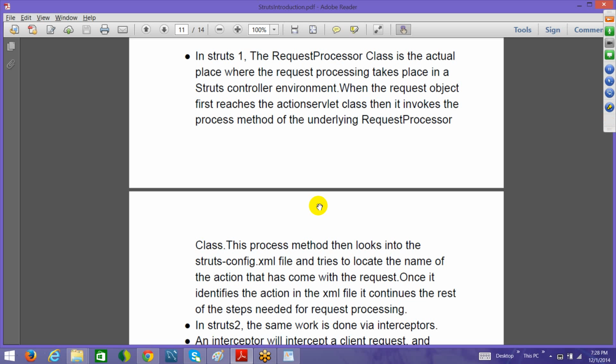In Struts 1, the request processor class is the actual place where the request processing takes place, and the request first reaches the action servlet class. Then from the action servlet, the request processor class is invoked. There's one method, process, that gets invoked. Process is the one which looks into the struts config XML, tries to find the related action class, and executes it. So that's how the Struts 1 framework comes into the picture.